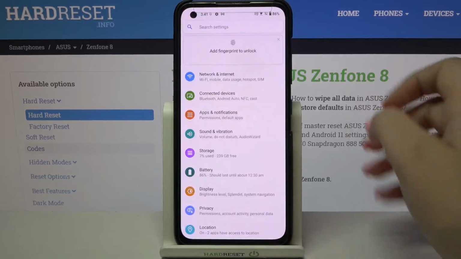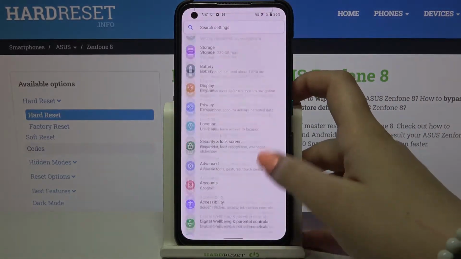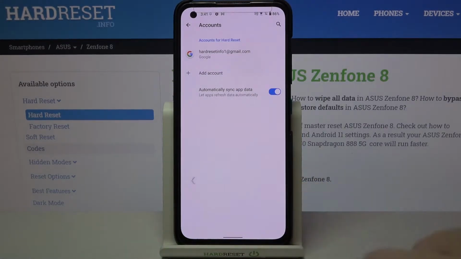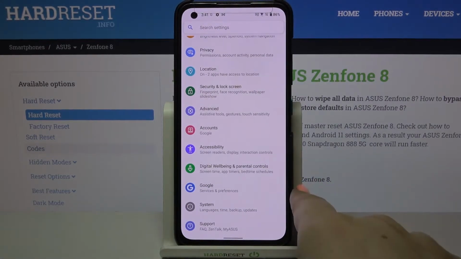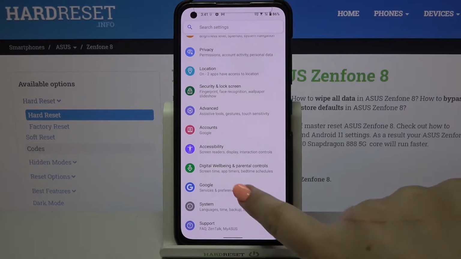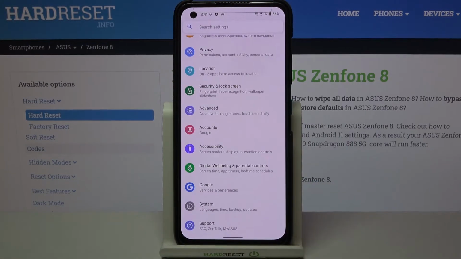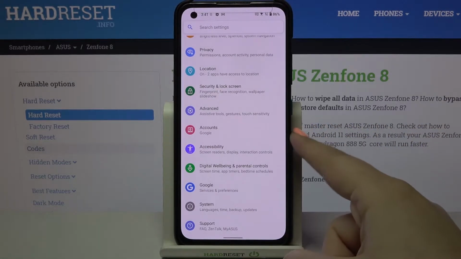So first of all, let's enter the settings, and here we have to scroll down in order to find accounts section. Let's tap on it. Let me get back because as you can see here we've got actually whole Google section, and after tapping on it you can do everything that I will show you using this section. So here you can manage your Google account, here you can remove it and add new one, but actually I personally prefer to do it using the account section.